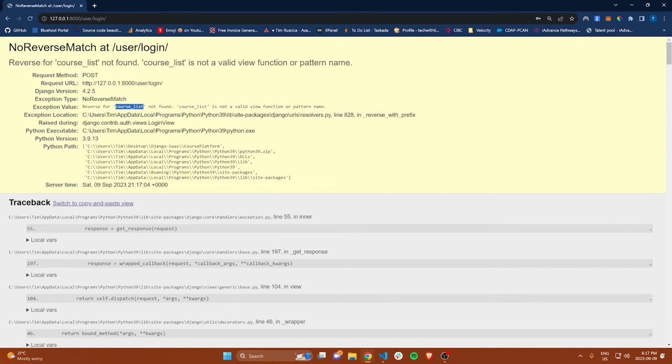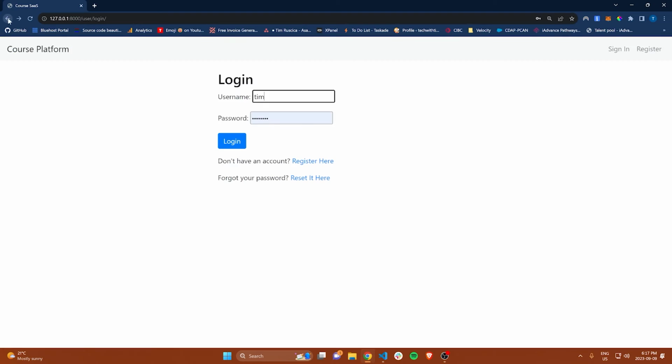We just don't have all of the redirect URLs written, which is why we're seeing some of the errors popping up. But we do have an account now, which is Tim. You guys can obviously make your own account. And we are able to sign into that.